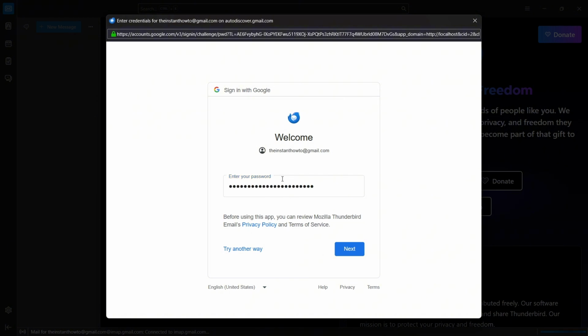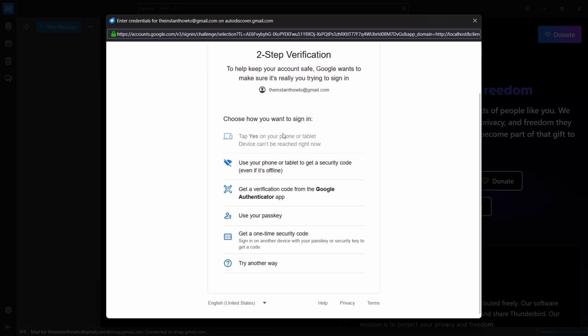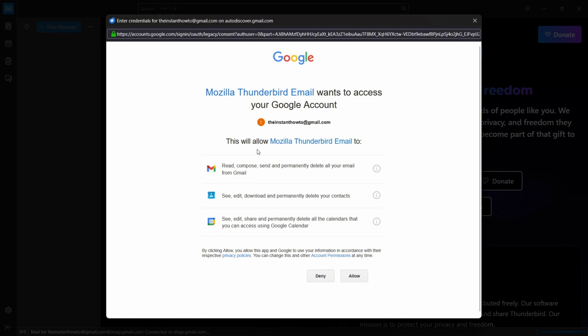Okay, so I typed in the password and now I'm going to have to click on the next button over here. And you'll see that, here we go, you have to do the two-step verification. So it says to keep your account safe, you want to basically make sure it's really you. So here you basically have to do a verification with any of these methods which you use. Okay, so from this next page over here, after you verify the previous step, you're going to have to basically allow these things over here.